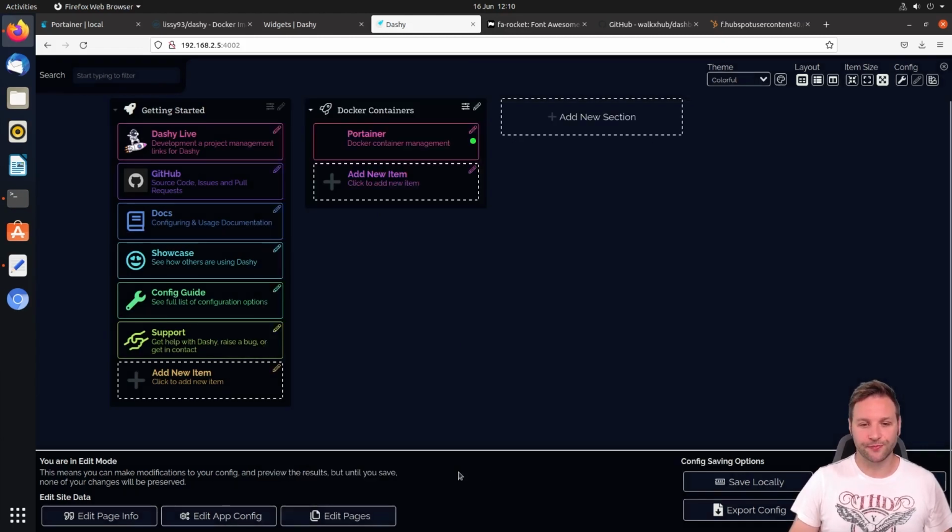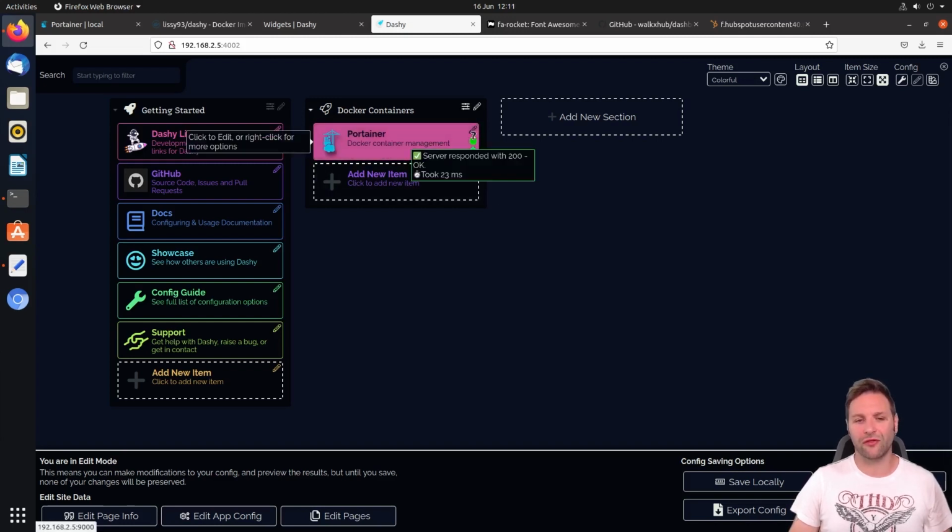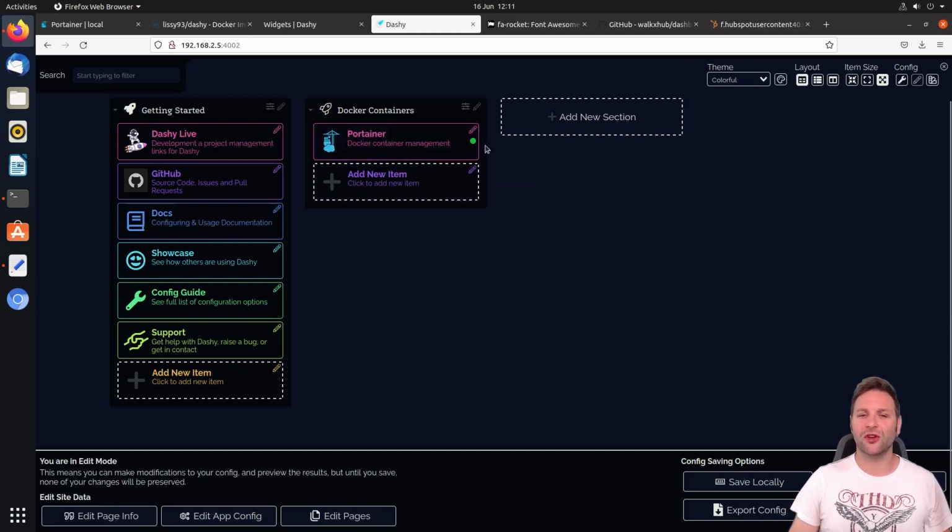So if you click save, and there you see, we have a green indicator here to let us know that that Docker container is live and it's working. If you hover over it, it'll tell you server responded with a 200. There are a few times where this may not work right if it's got a login page, things like that. There are ways around that, which I can show you as well when we start adding more containers.